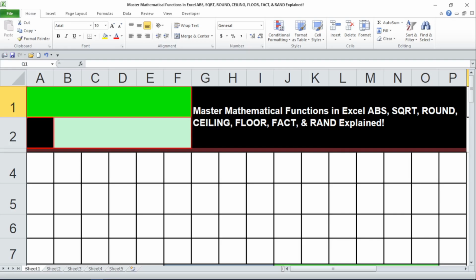Whether you're a student, a professional, or just curious about Excel's capabilities, this video is for you. So, fasten your seatbelts and get ready to level up your Excel skills. Let's start with the RAND function.